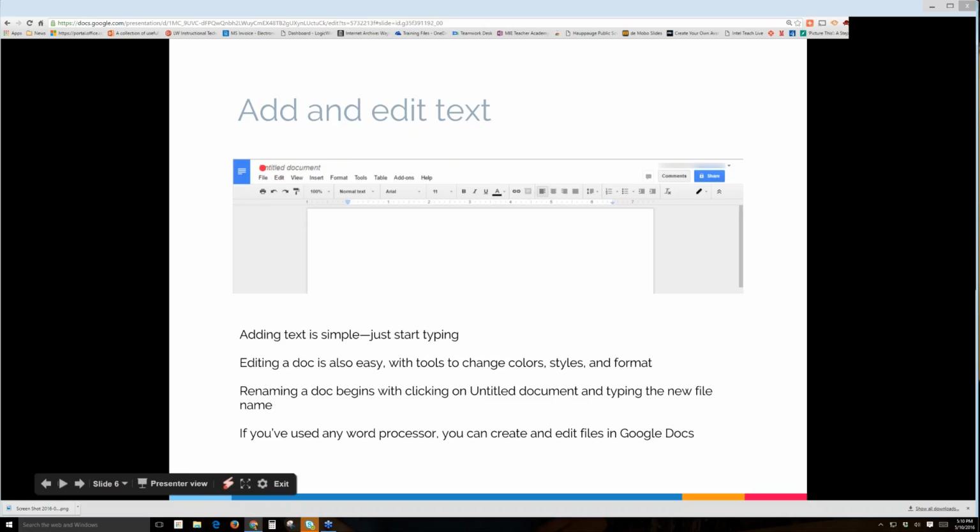You'll notice at the top left-hand corner, it says Untitled Document. The first thing that I say to students and staff is as soon as you've created a document, go ahead and click in that space and create the document title. Then you've got your toolbar and you've got your icons.